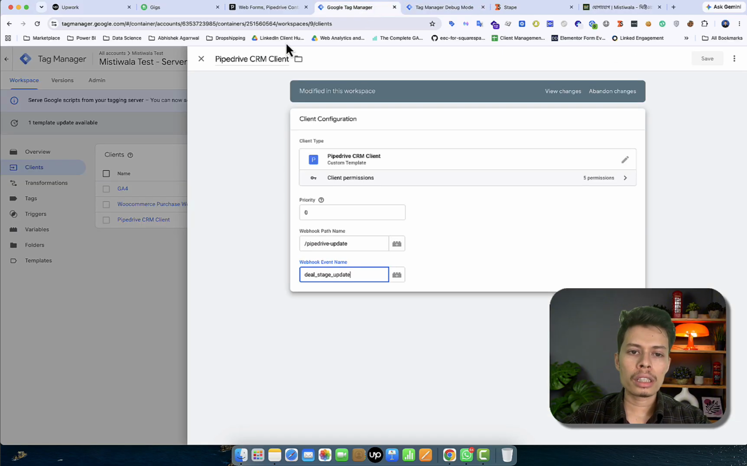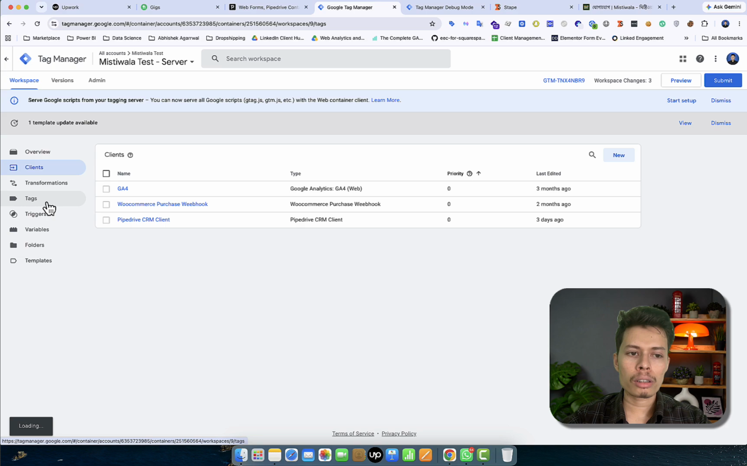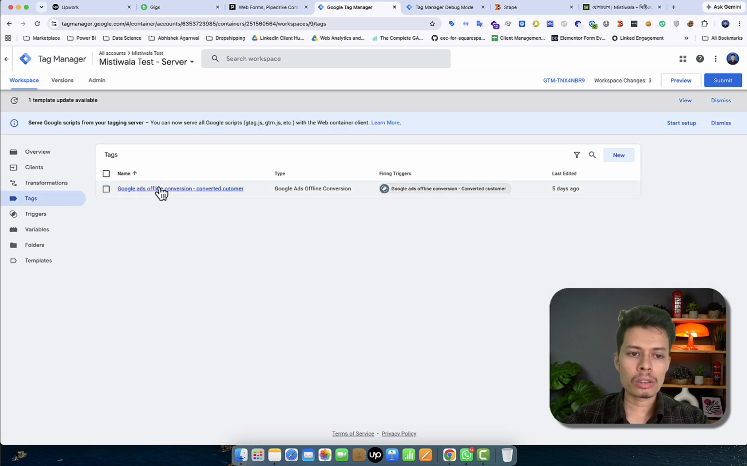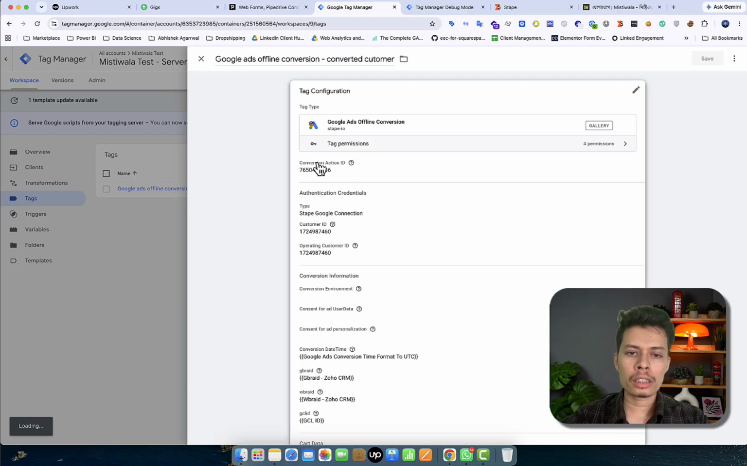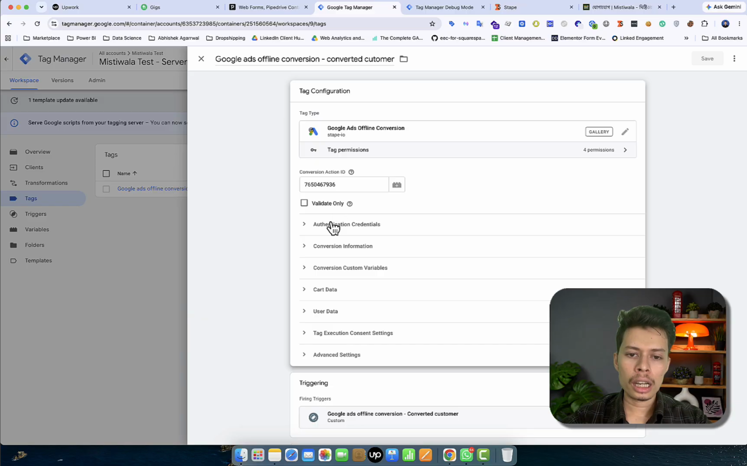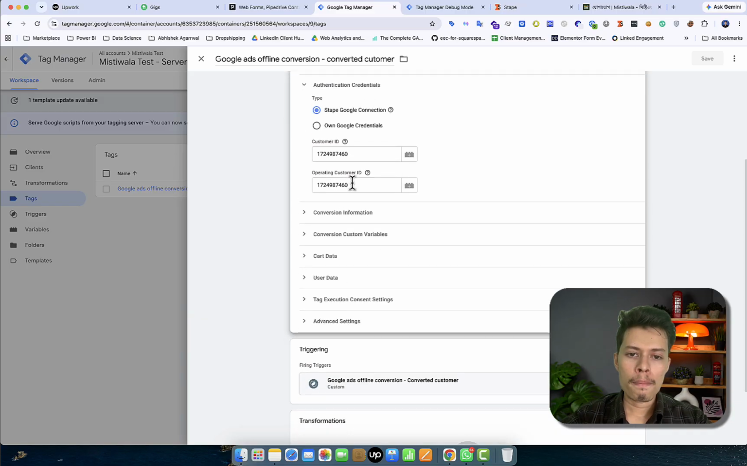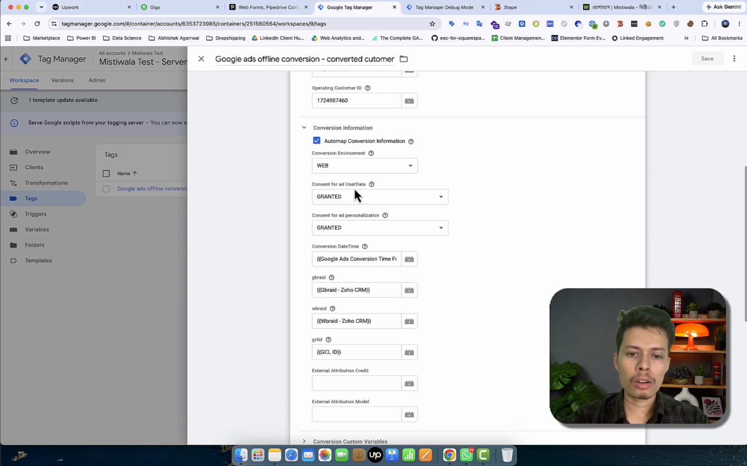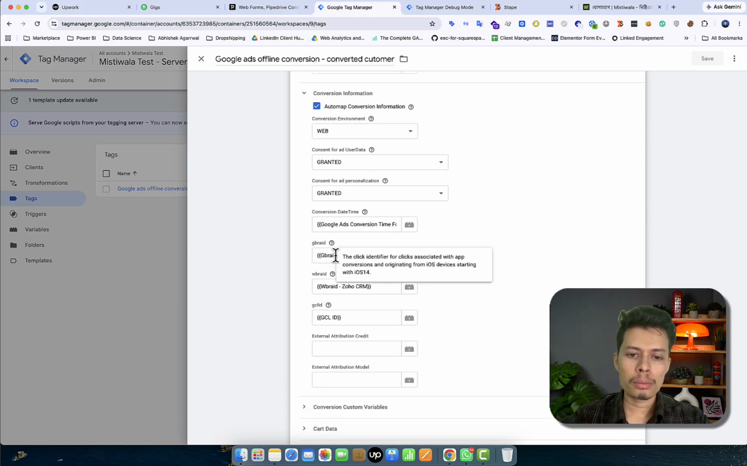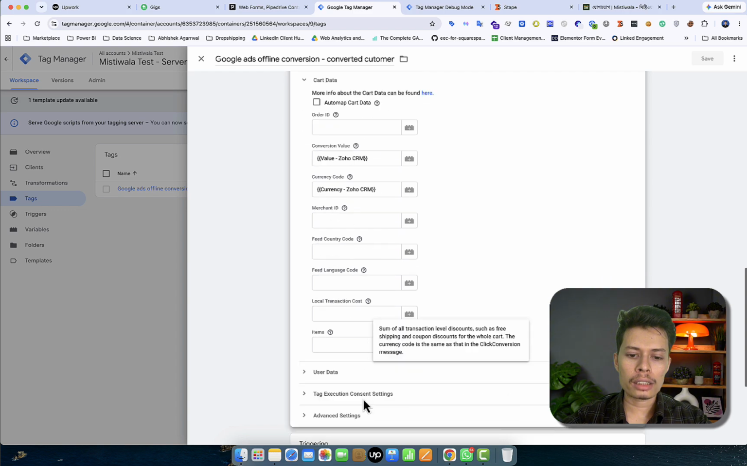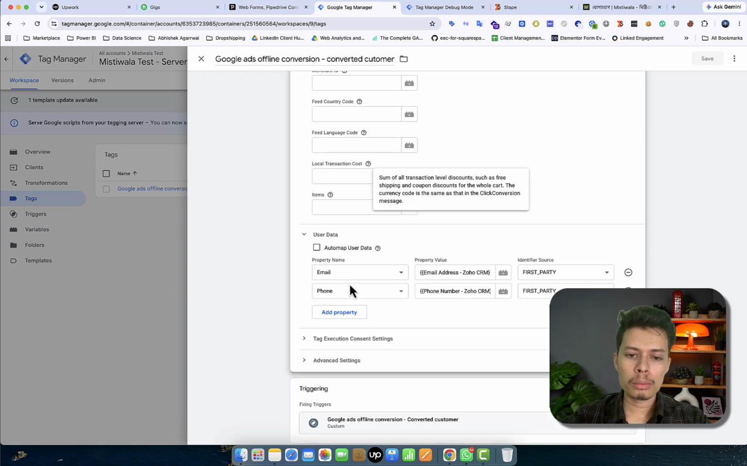As an example, now we can create the trigger for our Google Ads offline conversion tracking. Then if I go here in the tag section, we can configure this Google Ads conversion tracking with the conversion action ID and the customer ID and other information, and the operator customer ID, and the conversion information is web, and the consent data, and the GBRAID. We can replace the GBRAID here, also the GCLID, and the cart data. In the cart data, we can put the value and the currency, and for the user data we can send the email and phone number.